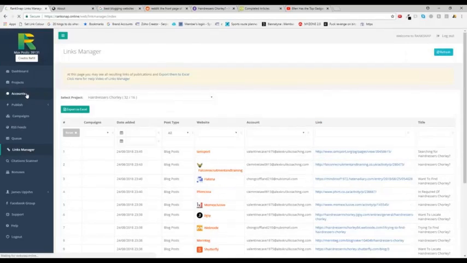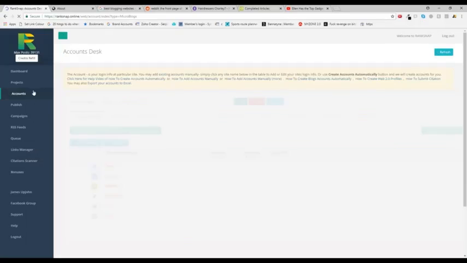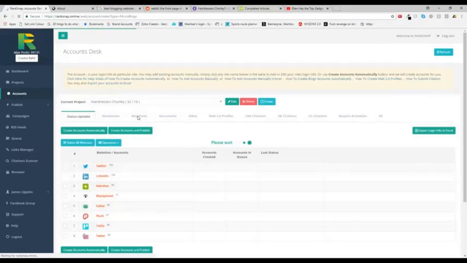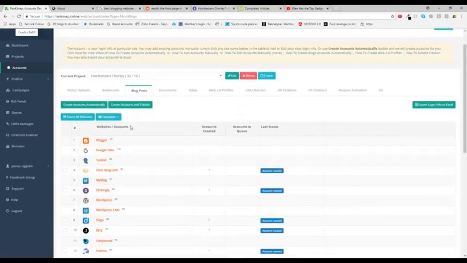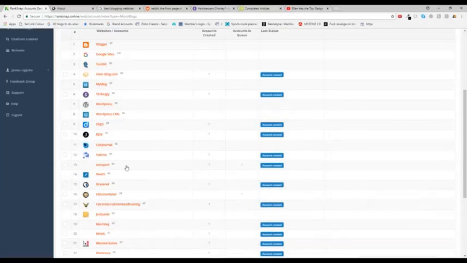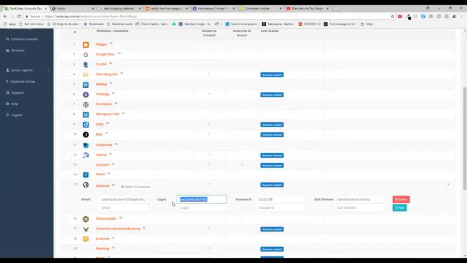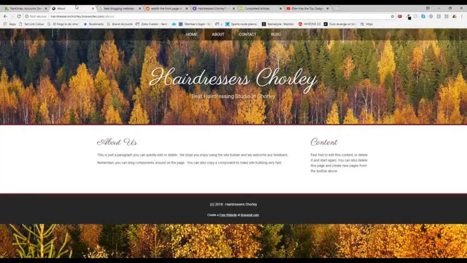Okay, go up to the accounts. Go to blog posts. If there's ever anything that I want to edit, all I need to do is go and find the logins right here. I just need to click, and here's my login for that site. Here's my password. Okay, so I can just go here and we can log into this website, get started.